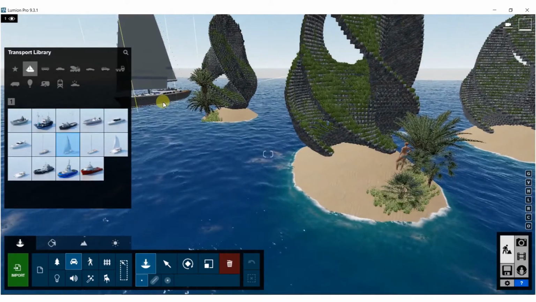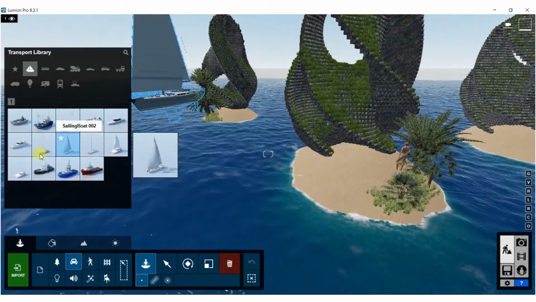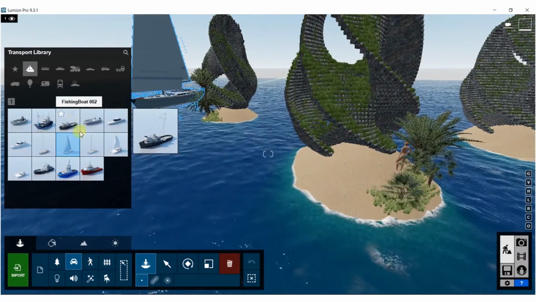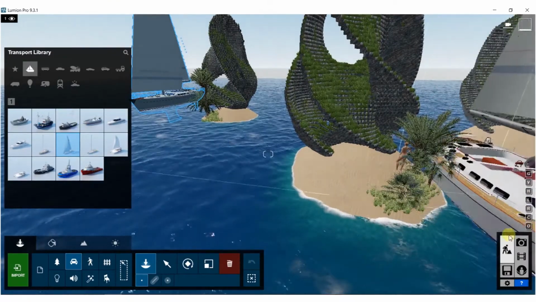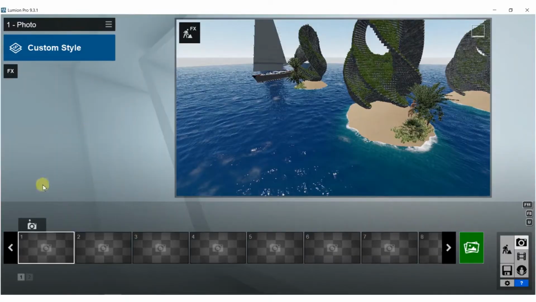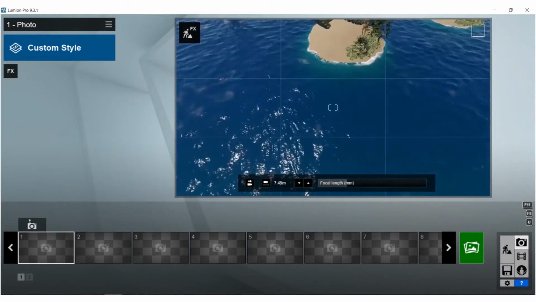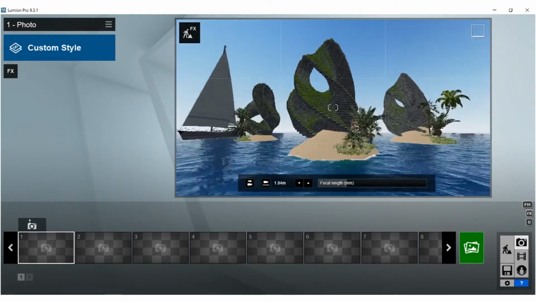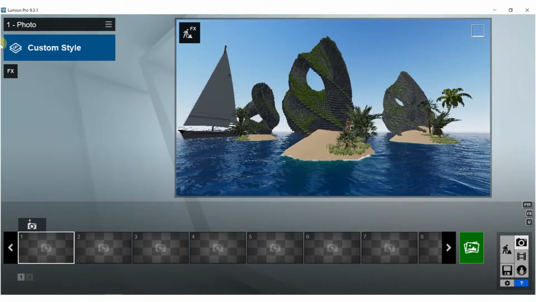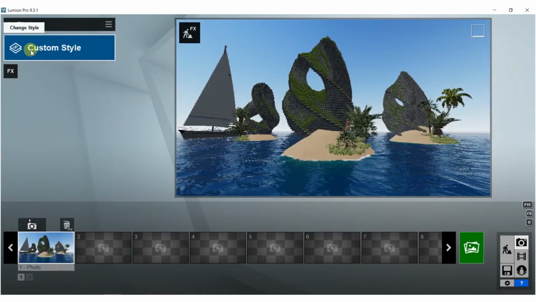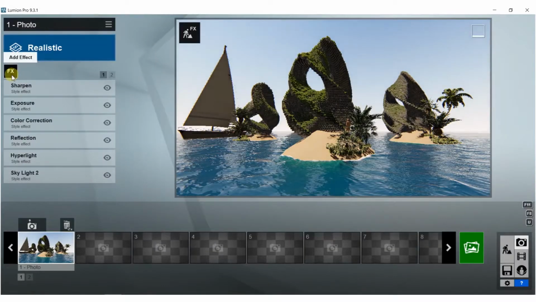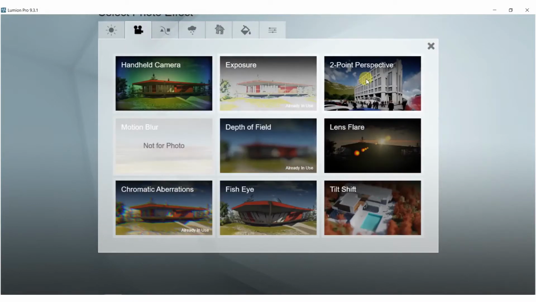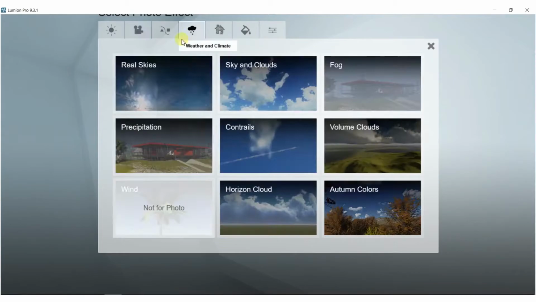Sailboat. Let's see what that looks like. Alright. Make a view like that. Let's do realistic. Go to FX. Let's get the camera straightened.